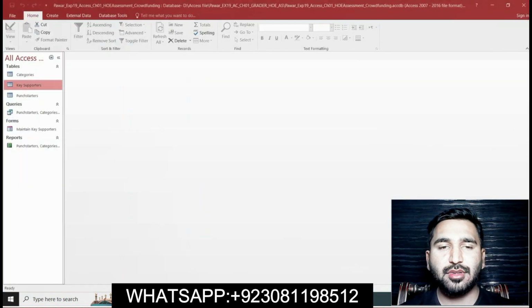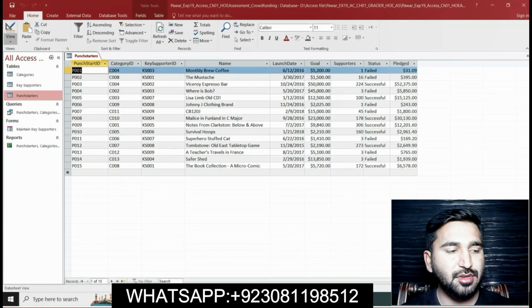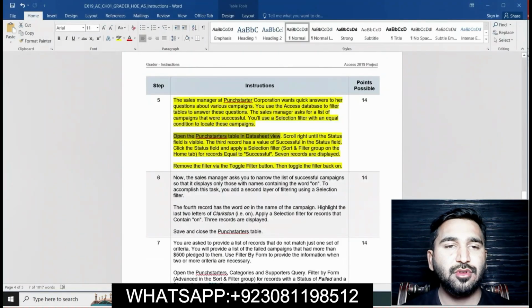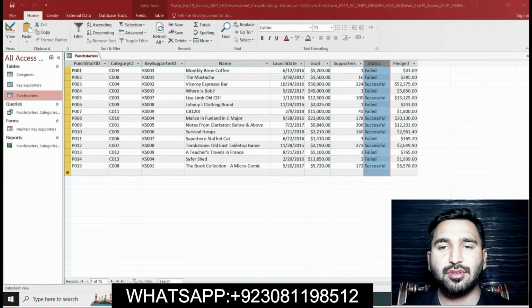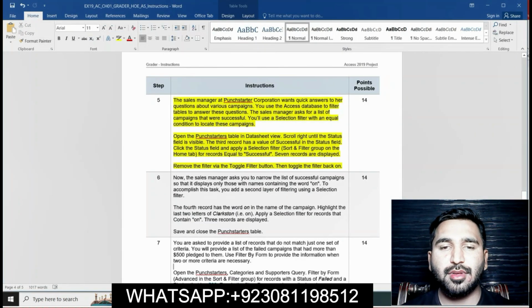Okay, open the Punch status table in datasheet view. Click on the Punch status table and then open the datasheet view and scroll right until the status field is visible. The record has a value of successful in the status field. Click the status field and apply a selection filter. The third record has a value of successful in the status field. Click the status field and then the selection filter. For records equal to successful, 7 records are displayed.